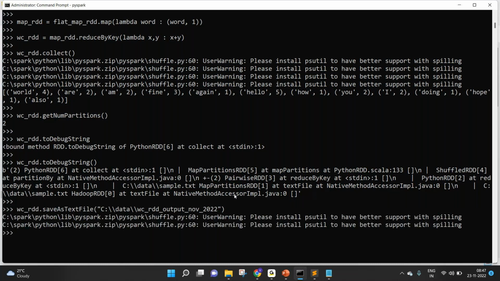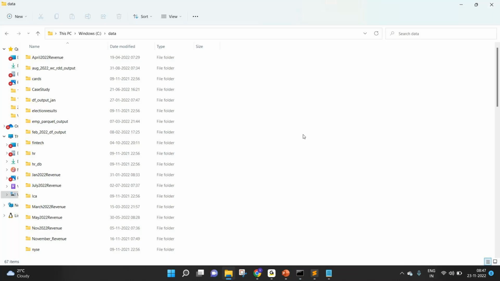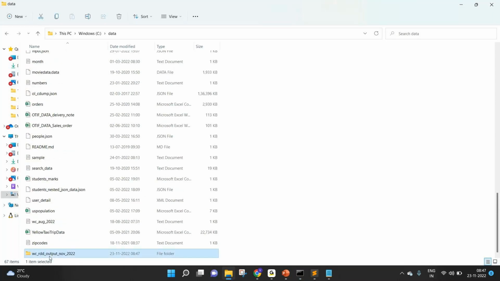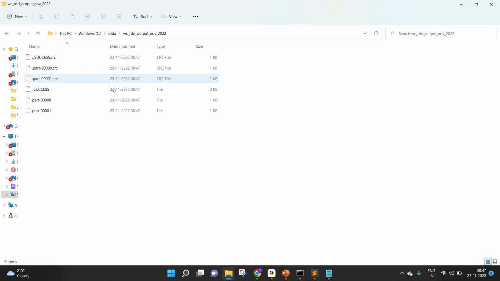Now let's go to the C drive data folder. You can scroll to the bottom. You can see this folder wcrdd_output_November 2022. Go inside that and you can see the files. Look at the type column here. You can see the type column is showing us CRC. We will ignore the CRC files. We will not worry about this.